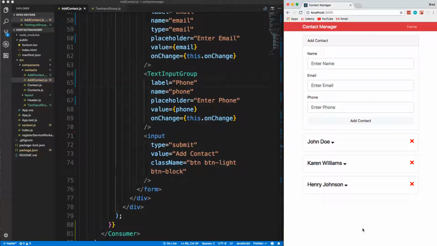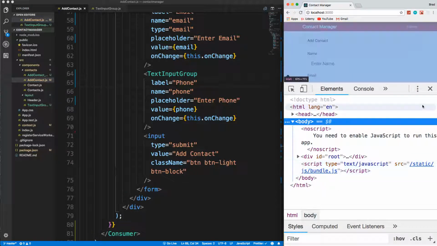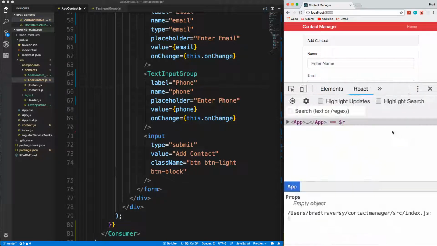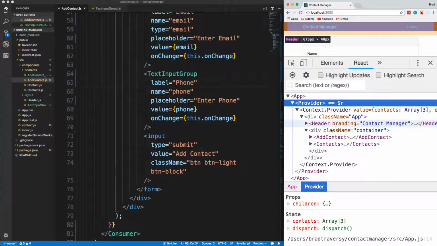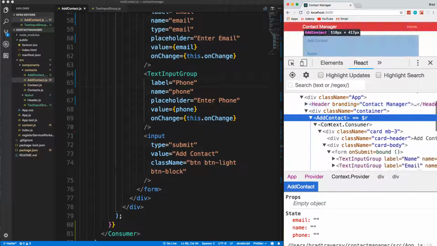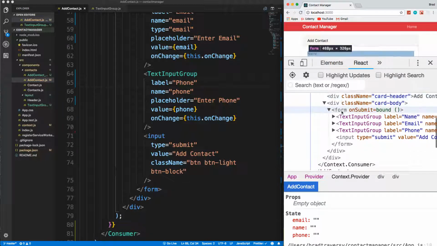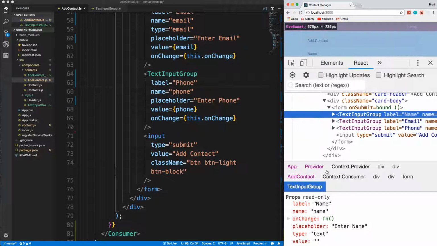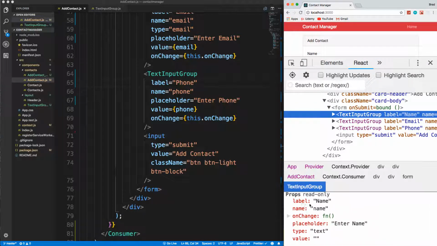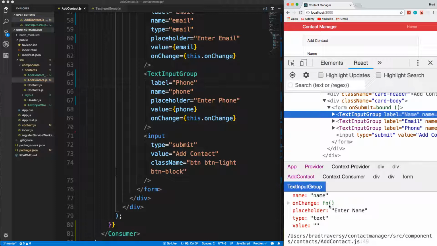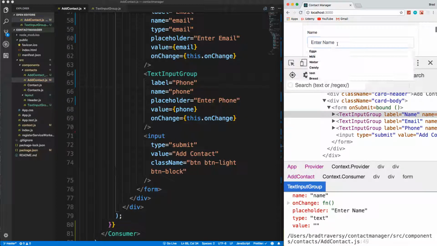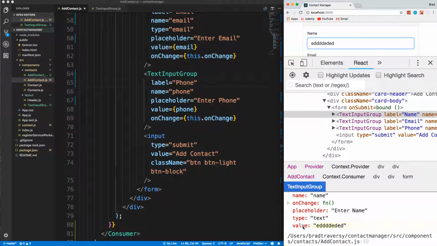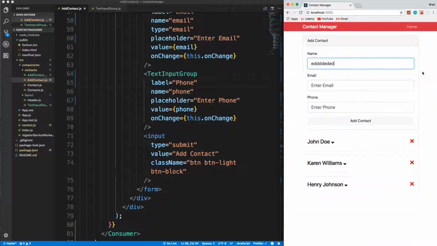Good. Let's open up our React DevTools and make sure everything is structured correctly. So we have our provider, we have our header, add contact. If we look in here, we have all our div stuff for the card, and then we have our 3 TextInputGroup components. And if we look at that, you'll see all the props down here. So the label, the name, the onChange, which is a function, placeholder, type, and value. Cool. If I type in here, you'll see the value prop updates. So that's exactly what we want.